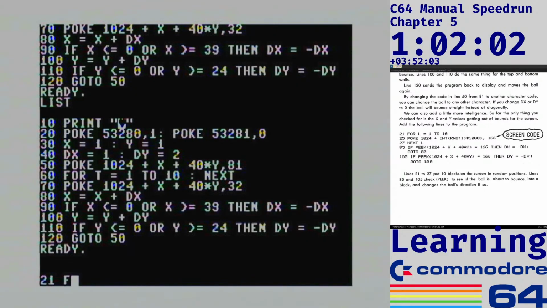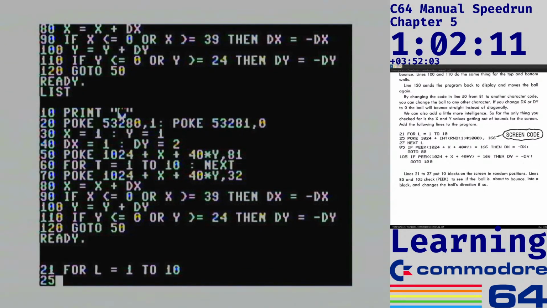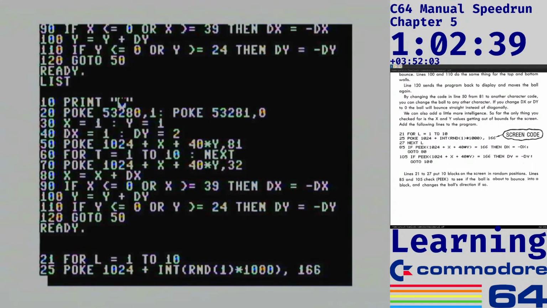Okay, yeah, line 21 for L equals 1 to 10. Line 25, poke 10, 24, plus int R&D 1 times 1000. So we want a number between 0 and 999. And 66 screen code. I don't know what that means. Line 27 next L.